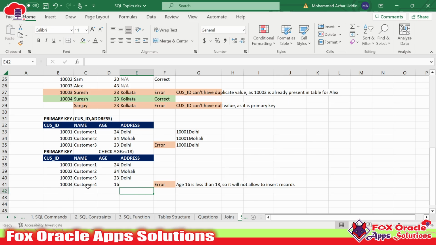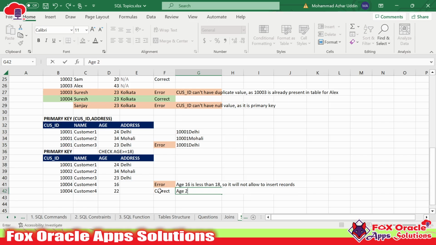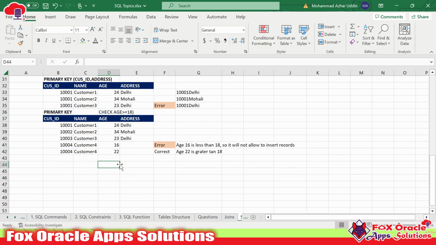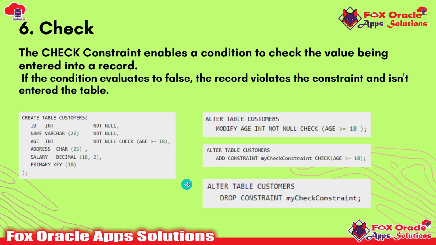That's the error reason. And suppose we update this 16 and give the value as 22. This time it will allow, correct? Because age 22 is greater than 18. So that's the reason we use the check constraint if we want to restrict a column to store specific values. For example, in the same way we can use check for gender, male and female. We don't want to insert any employee or customer details which don't have the gender as male or female. So we can add that kind of restriction in our database table. That's why we are using the constraint.